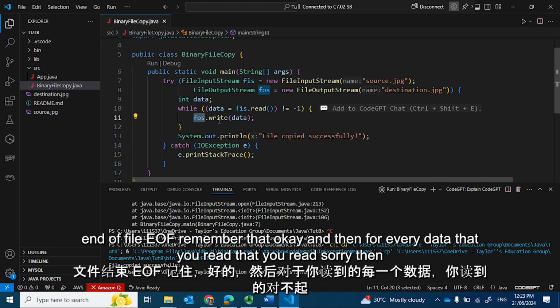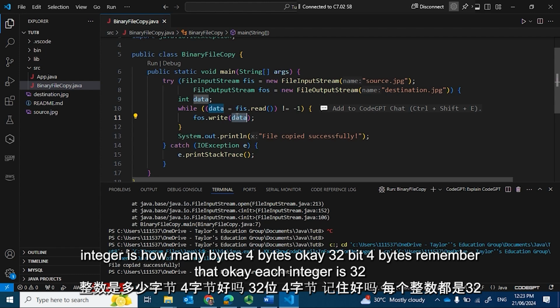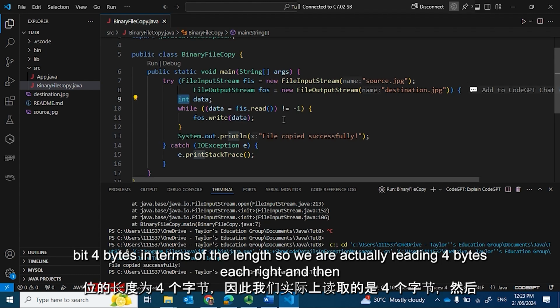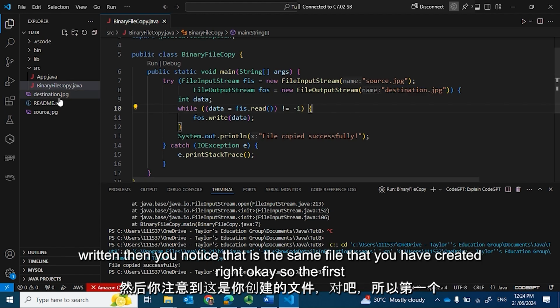And then for every data that you read, you are going to use fos, file output stream dot write, and you write the individual data as an integer. Integer is how many bytes? 4 bytes, okay? 32-bit, 4 bytes. Remember that, each integer is 32-bit, 4 bytes in terms of length. So we are actually reading 4 bytes each, and then you write to your destination. And once the destination is written, you notice that it's the same file that you have created, right?